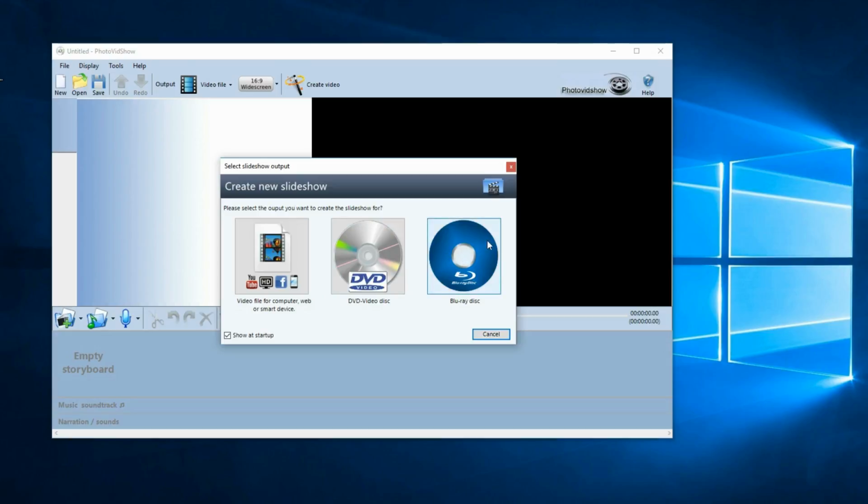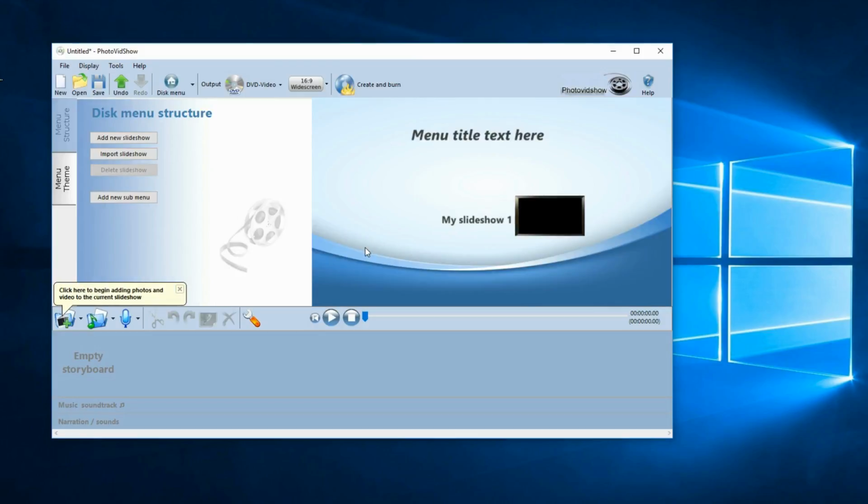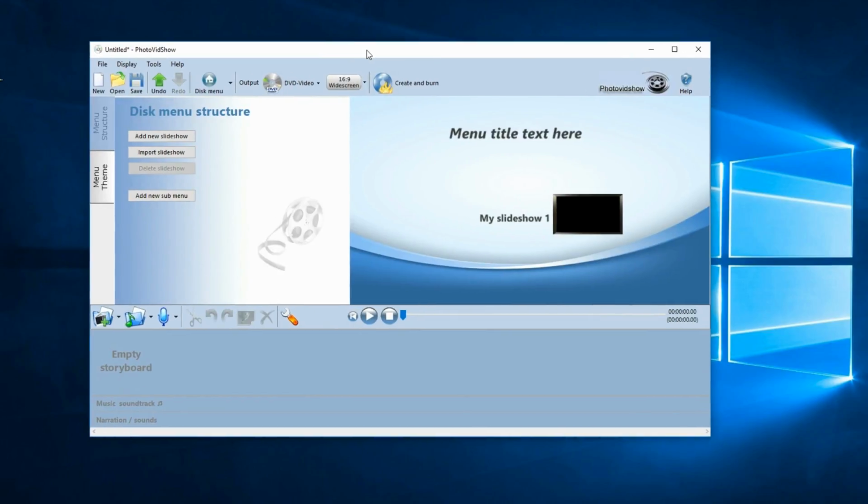And also, if you have a blu-ray burner on your PC, you can actually burn it to a blu-ray disc. Okay, I won't go into detail about this at the moment. What we're going to do is just select DVD. So we'll left click on the DVD video output. Okay, so this is the PhotoVidShow main window here. The first thing we need to do is we want to add pictures to our slideshow. So we left click here to add pictures or video to our slideshow.